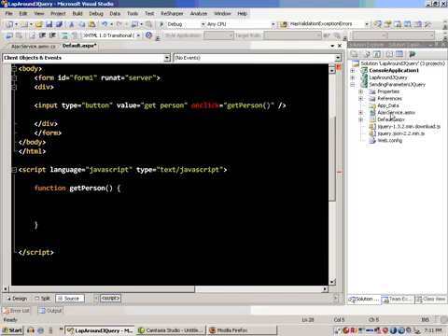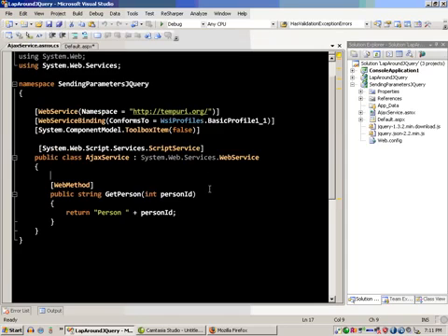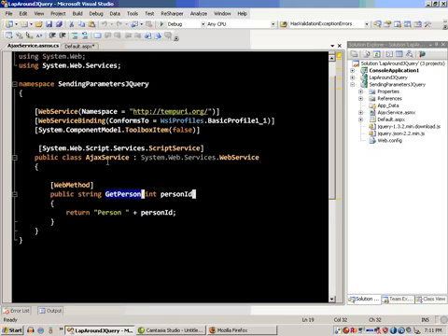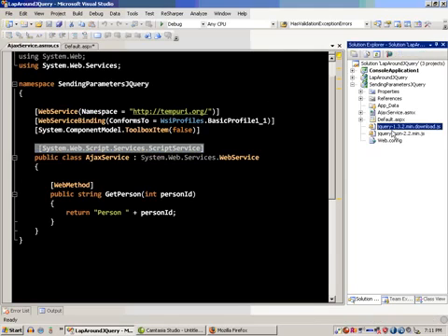So we have a web service called Ajax service, and I have a getPerson method which takes a person ID and returns basically person plus person ID. It's a string. The ScriptService attribute is uncommented because that will allow us to call the web service from client-side code like VB.NET or JavaScript. I also have included the latest jQuery library, and a jQuery JSON plugin which will allow me to convert from and to JSON type.